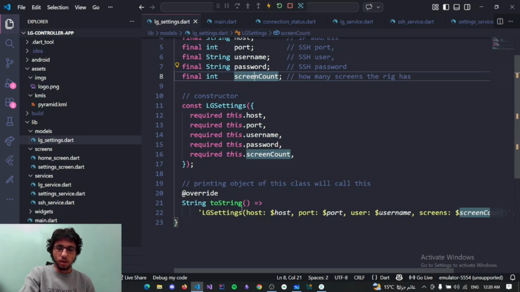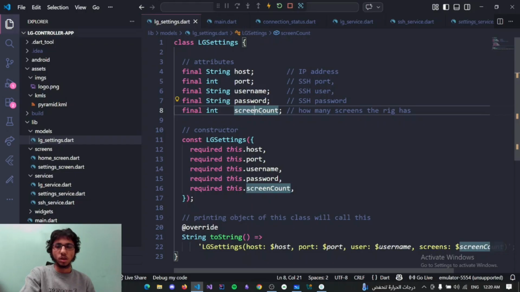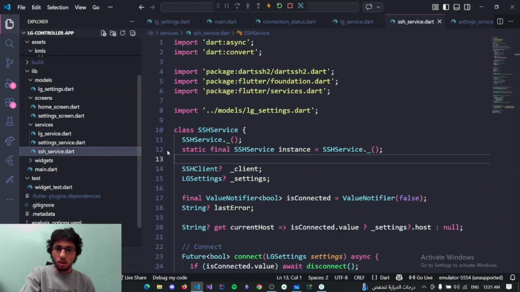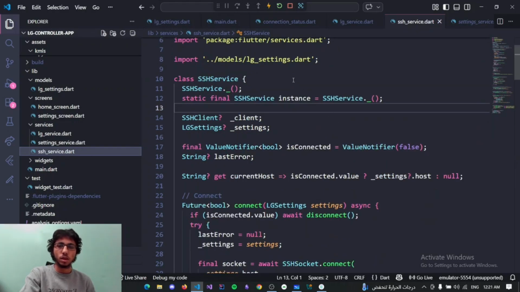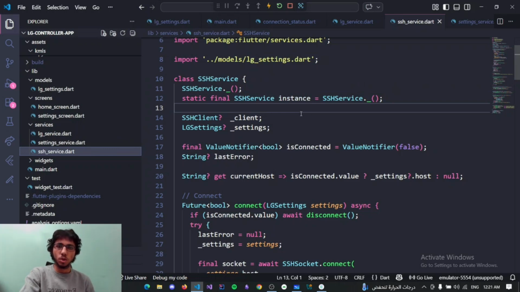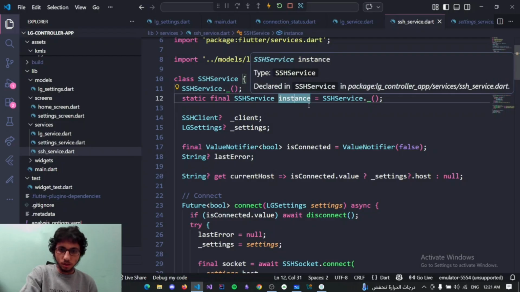And here, the toString function, we override it. Why? Because it's good for debugging. If we need to print an object from this class, it will be printed like that. Okay, let me go quickly. SSH service. We use the singleton design pattern in both SSH service and LG service. Why? Because it's one SSH connection. We don't need to make multiple objects for SSH. It's only one object shared across the whole project. It's one instance. As we can see here, it's the private constructor, and here is the shared only instance.